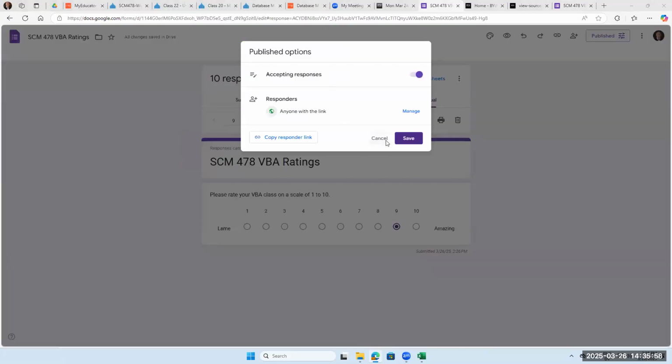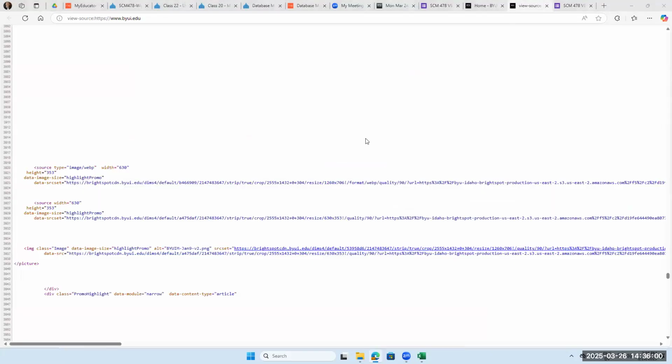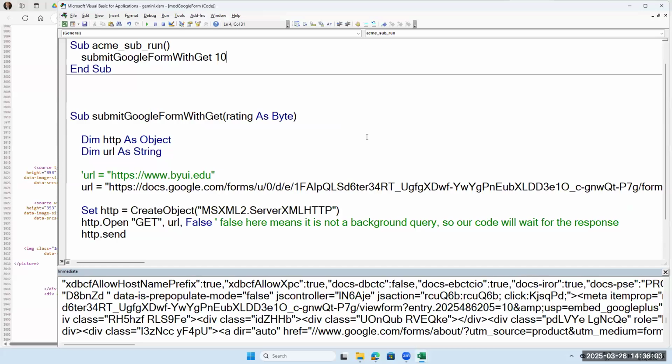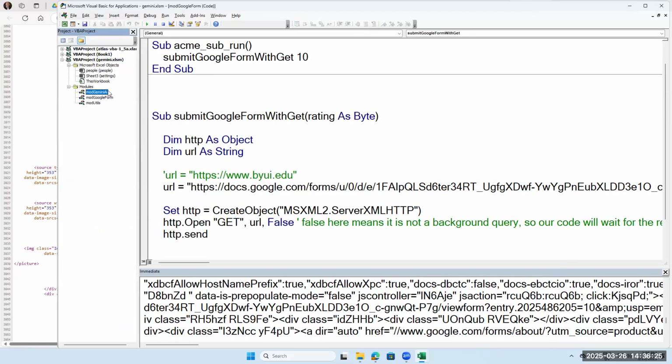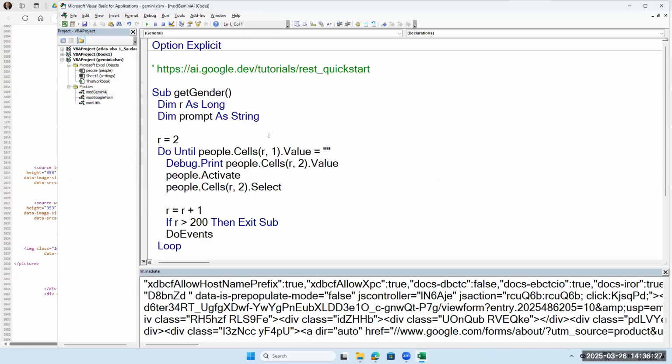Okay, great. So now that we've done that with the form in Excel, let's begin to set up our Google AI, how we're going to actually access Google AI, which is pretty cool. Let's do that. If we go over to the Gemini AI mod, there's a couple of things we need to do to set this up.